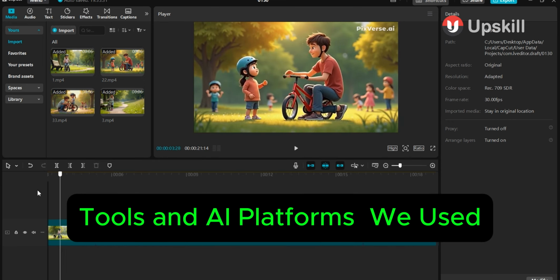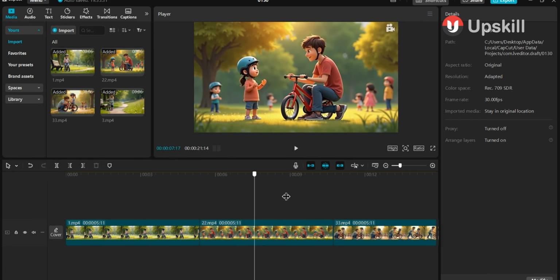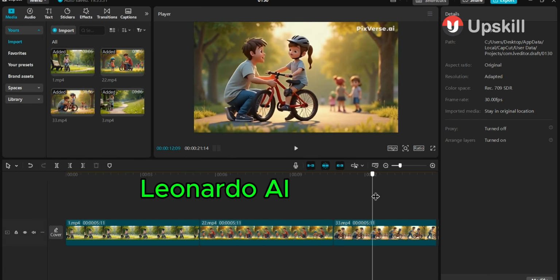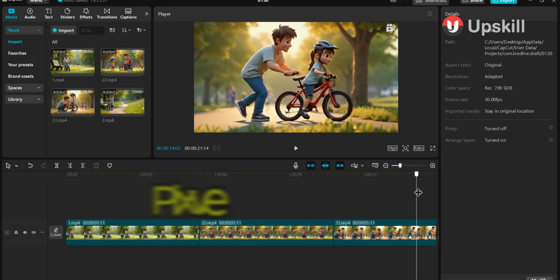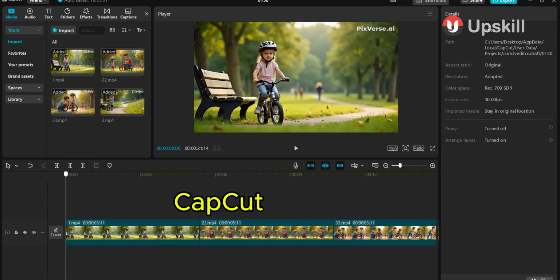Tools and AI platforms used: ChatGPT, story polishing and scene breakdown; Leonardo AI, image creation; Pixverse AI, image-to-video conversion; CapCut, video editing; 11 Labs, voiceovers.